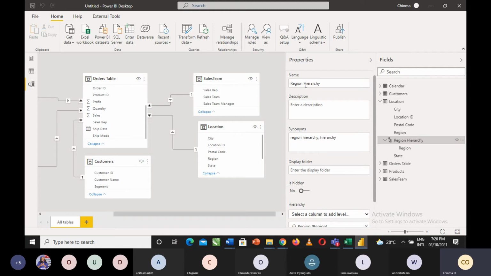Remember what I told you the first time. You can just come here and say maybe state hierarchy or location hierarchy. You have it. Okay, it has changed to location hierarchy. And what I have under my location hierarchy at the moment is region. The next thing I want to bring in after region is states. I still have it here.